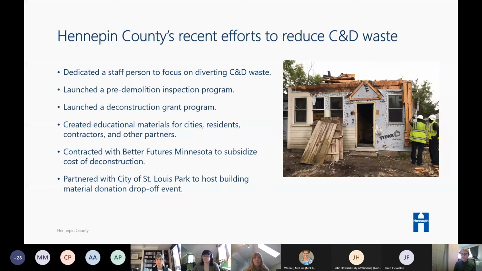And I believe Emily is going to talk about this event in her presentation, so I won't elaborate too much, but we partnered with St. Louis Park to host a building material drop-off event in the fall of 2019, and we were hoping to host another event in 2020, as well as partner with additional cities to host a similar event, but with the COVID pandemic, that hasn't been able to happen. So I'm hopeful that at some point in the future, we'll be able to host those events again and give residents an opportunity to easily drop off their building materials and then donate those to organizations.